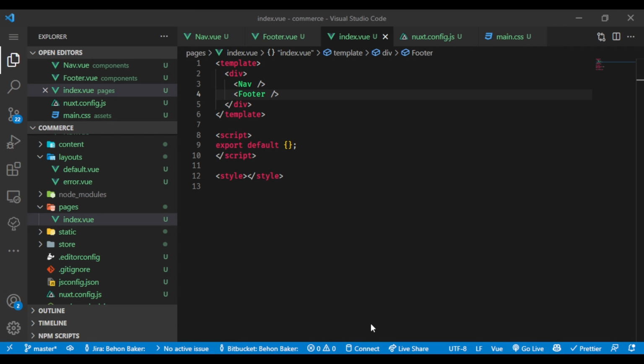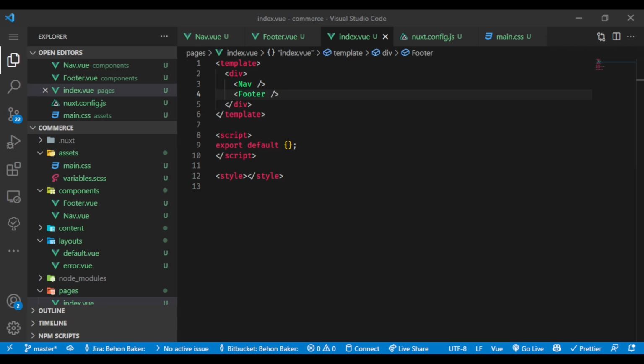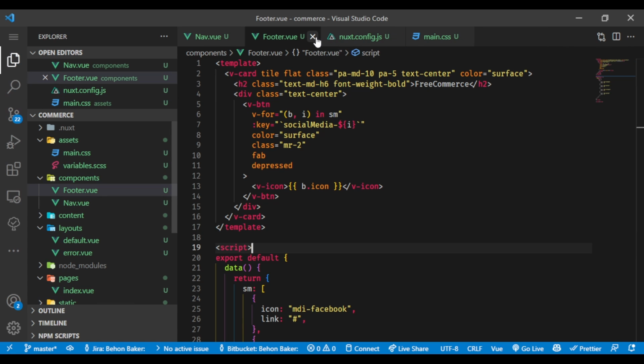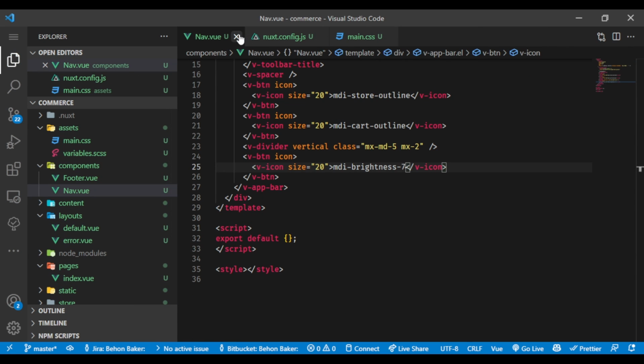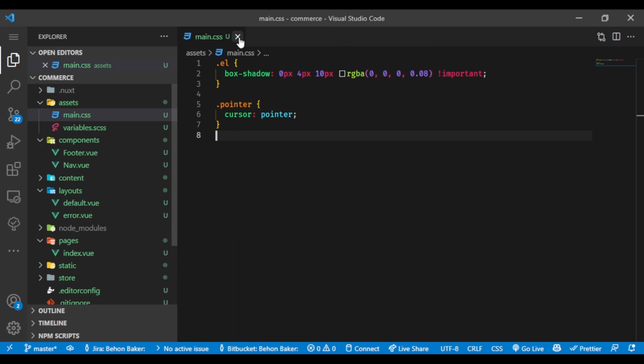Back to VS Code. Let's just close these files. Don't need this anymore. Don't need this for now. Don't need this for now. Don't need this for now.